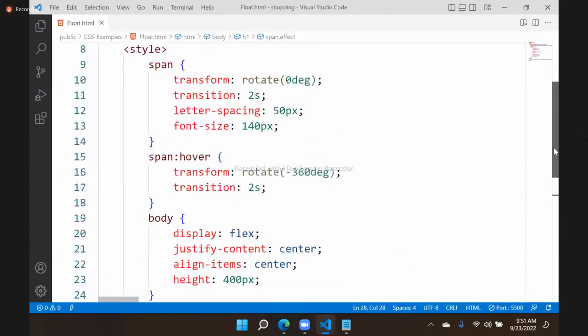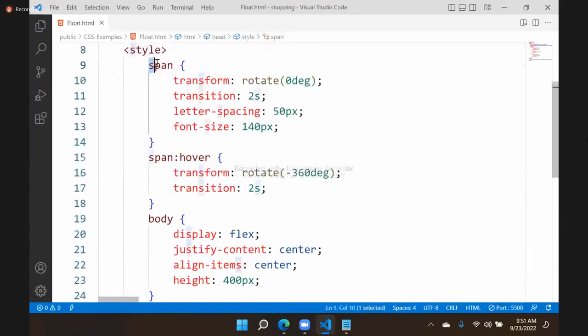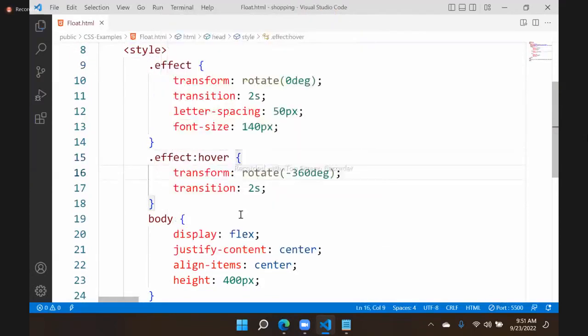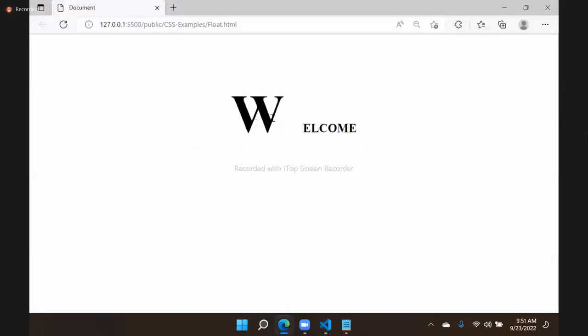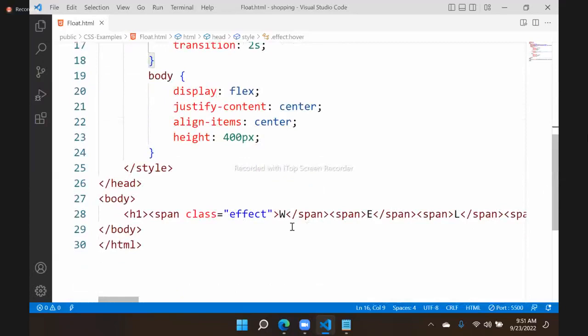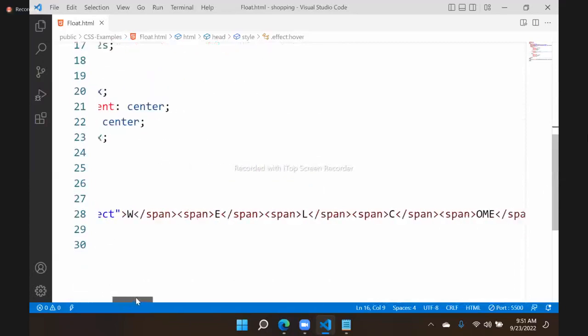Okay, first I will write here dot effect, dot effect hover. So it is some placement is missing.